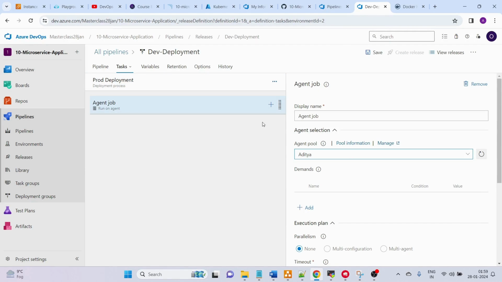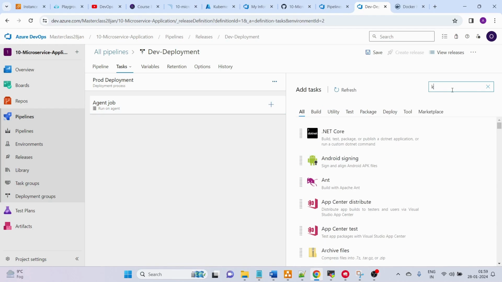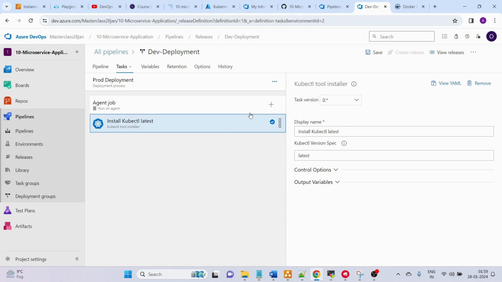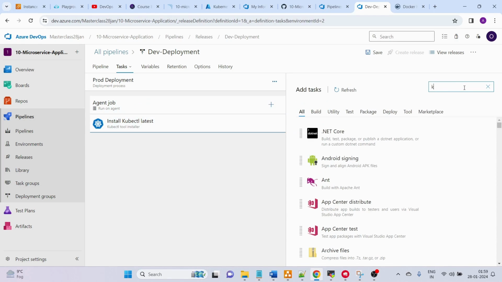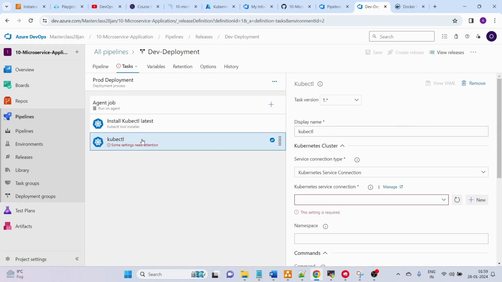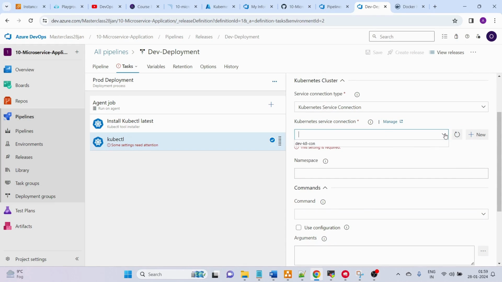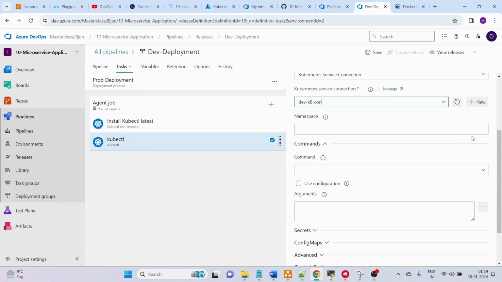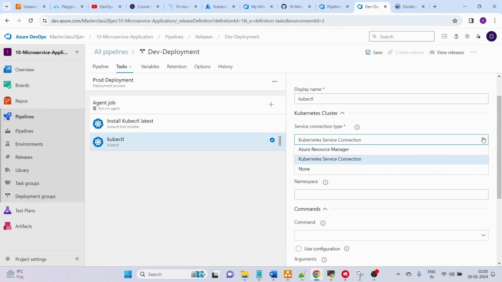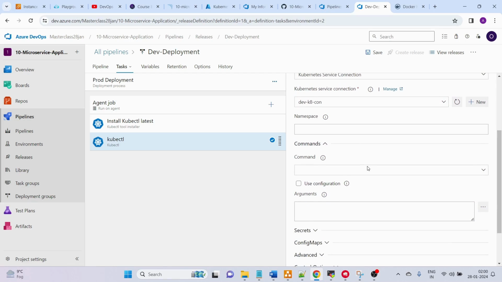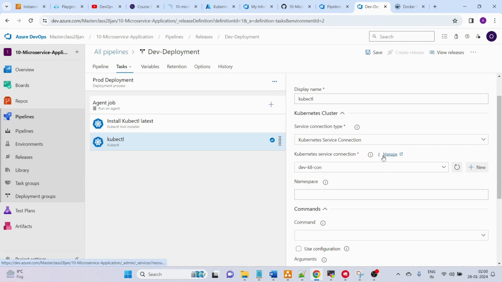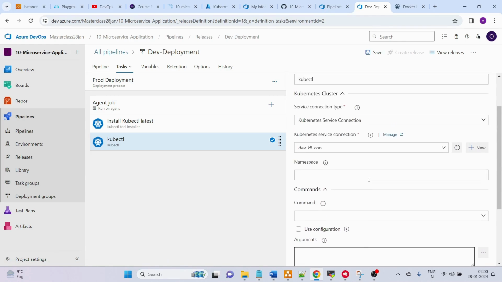Select our own agent. First is going to be the installation of the tool installer. Okay, and after that the apply command we need to run, so that we can do using kubectl. Okay, and the service connection is going to be the same. Okay, service connection we have added.